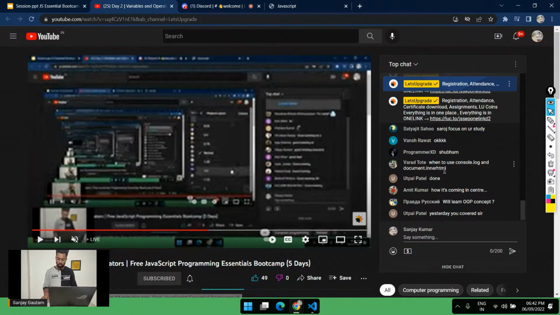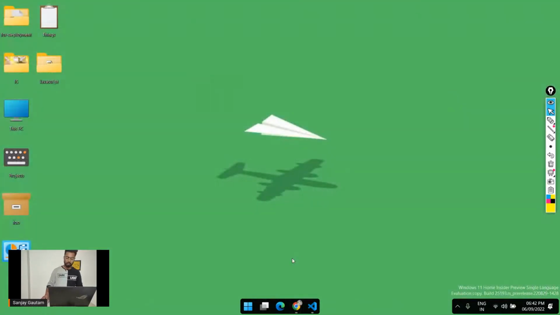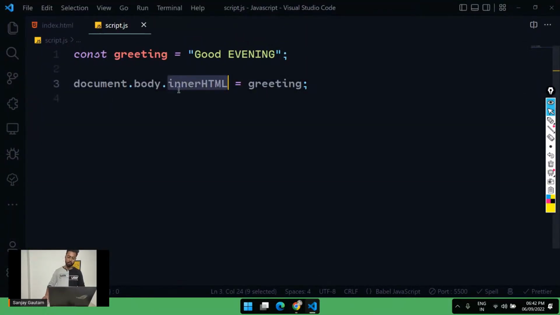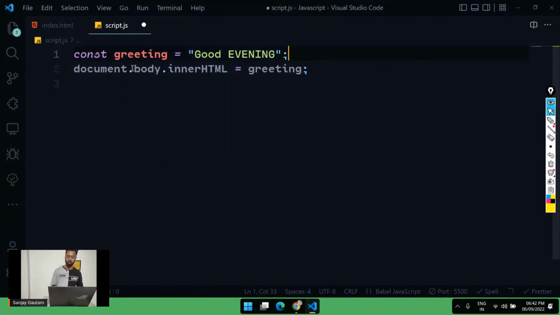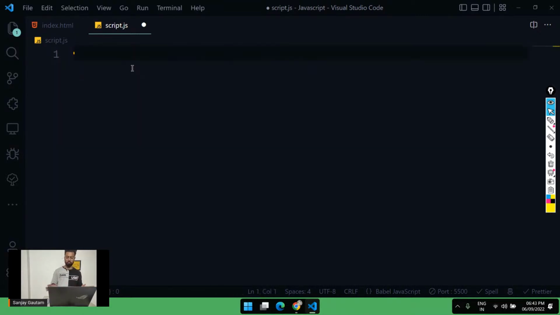When to use console.log? Okay, Virad is asking that. Mostly we use console.log. We use document.body.innerHTML only when we want to show something on your HTML file. If you don't want to modify your HTML file, just don't use it. Right now we are going to use it so that we can see our output. Yeah, it's no issue. You can use either of them. Okay. So if everything is clear to you, let's move to our next topic.